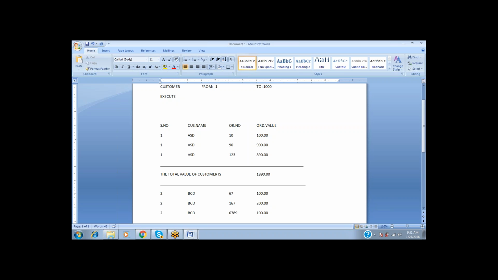That means the client is asking that I want the customer details of the orders from here to here, but in between, whenever the customer ends, that means at the end of the customer, it has to be presented with one underline, and after that it has to show the total order values also. So that's exactly the client requirement.